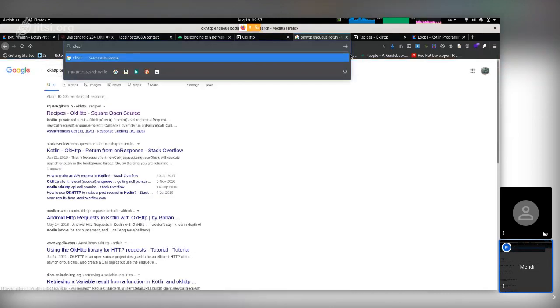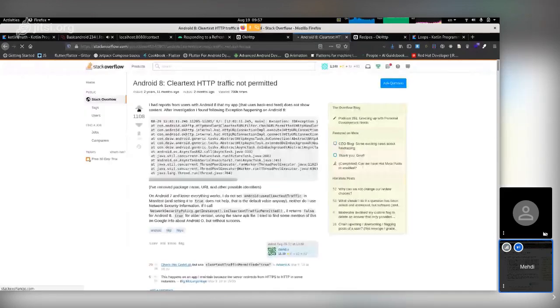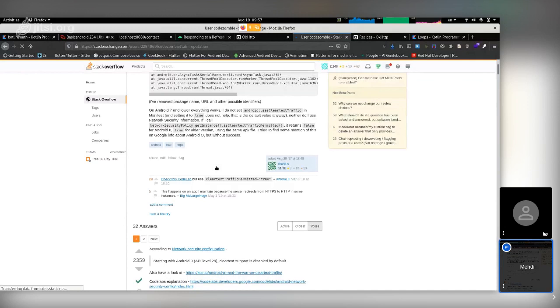Clear text, clear text policy, network policy, Android. I'm sure it's available on Stack Overflow. A lot of people have asked it already. My network is very slow. I cannot even upvote it.